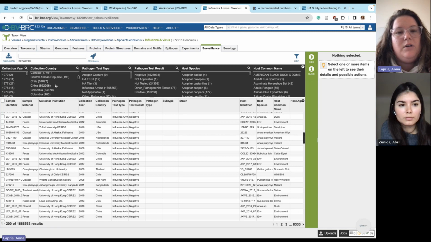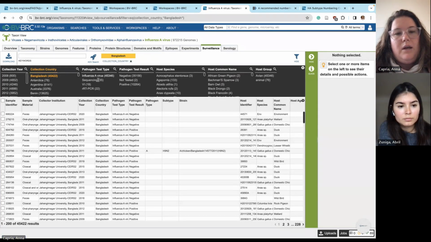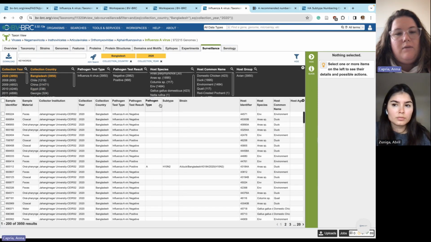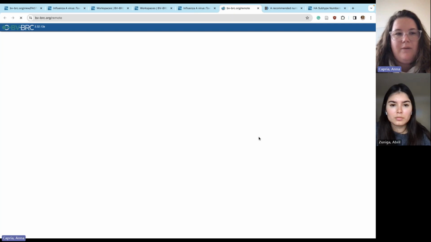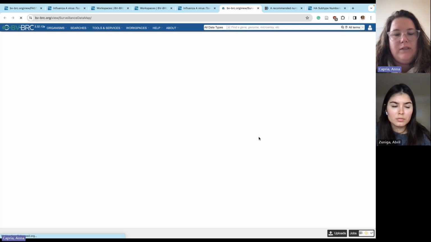So for this example, and feel free to follow along on your computer, let's look at Bangladesh. And we'll look at the year 2020. And we'll keep everything else the same. And if you want to select everything in a search, you can click the top row here next to sample identifier, and that'll select all 20 pages worth of things. And now on our green bar, we see the map function. So when you click map, that'll bring you to map view of the surveillance data.